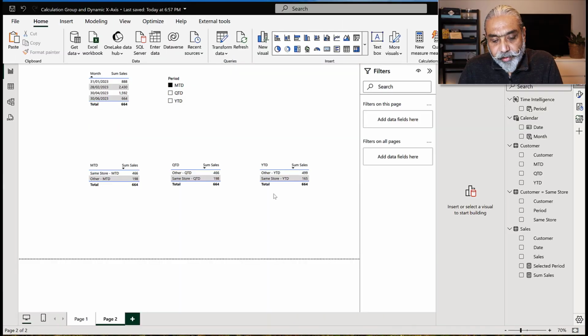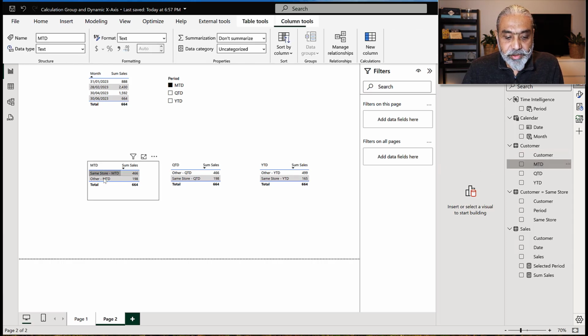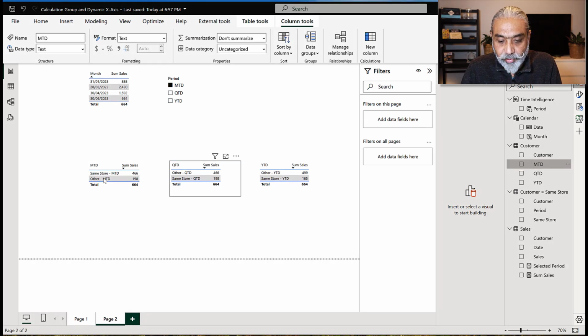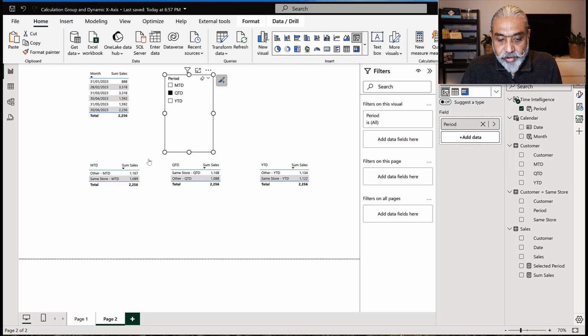To further explain the problem, what I did here is I created three different table visuals. Again, I'm taking from my customer table the MTD column, same store white MTD and other MTD, those are the values in those columns, and QTD and YTD. The values of the measures are changing. If I select QTD, YTD, these numbers will change.